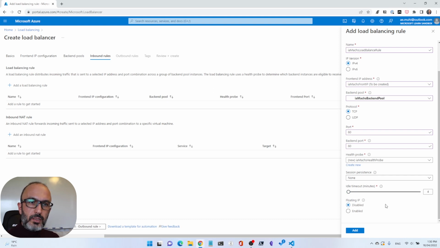And the idle timeout here is about the TCP session. When you establish a TCP session, if there is no activity for 4 minutes, the session is considered idle and then it's killed. So you could configure this over here. And as for the floating IP, it's for advanced scenarios. We'll not talk about it in this video today. So our load balancing rule is now ready. Let's click on Add.